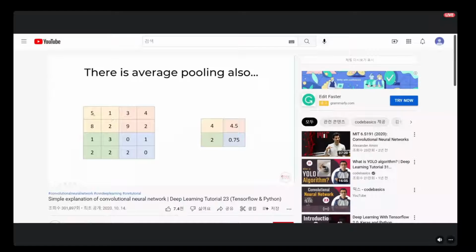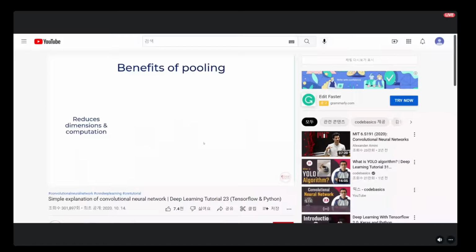There is average pooling also instead of max. You just take an average. 5 and 1, 6 and 2, 8 and 8: 16. 16 divided by 4 is 4. But max pooling is more generally used, though sometimes people use average pooling also.